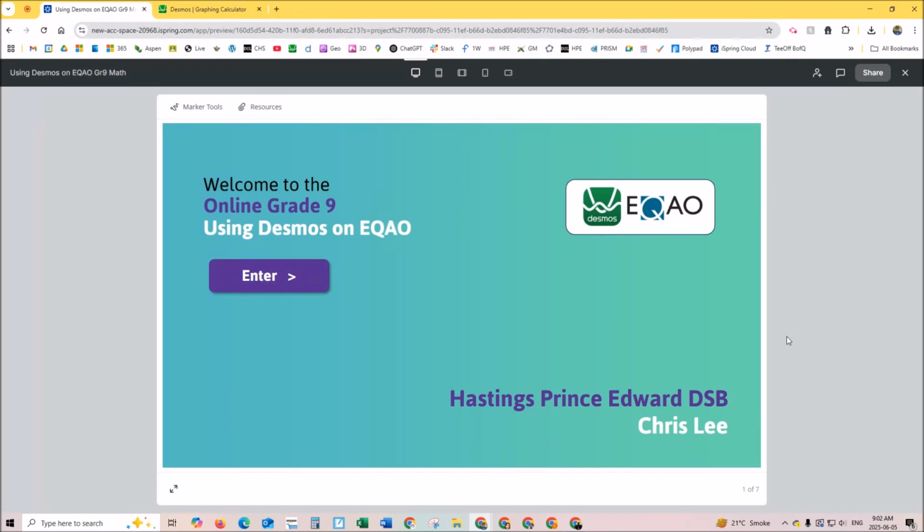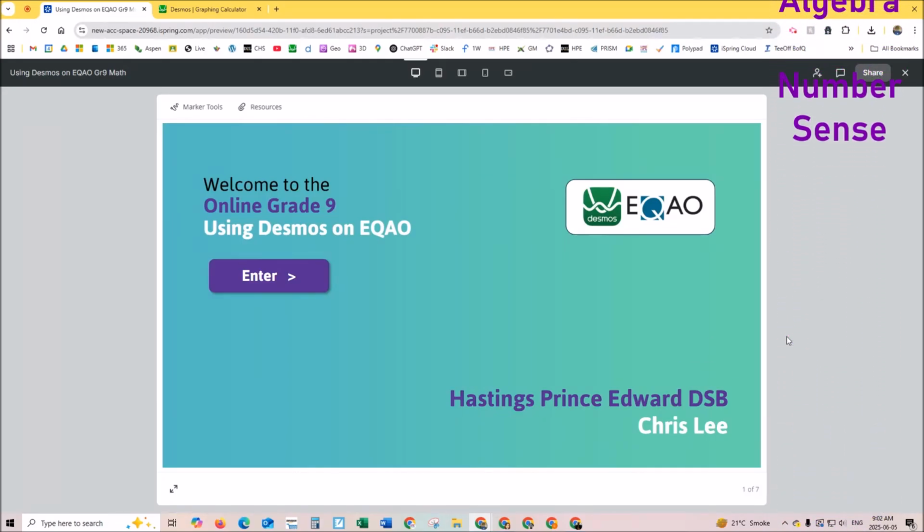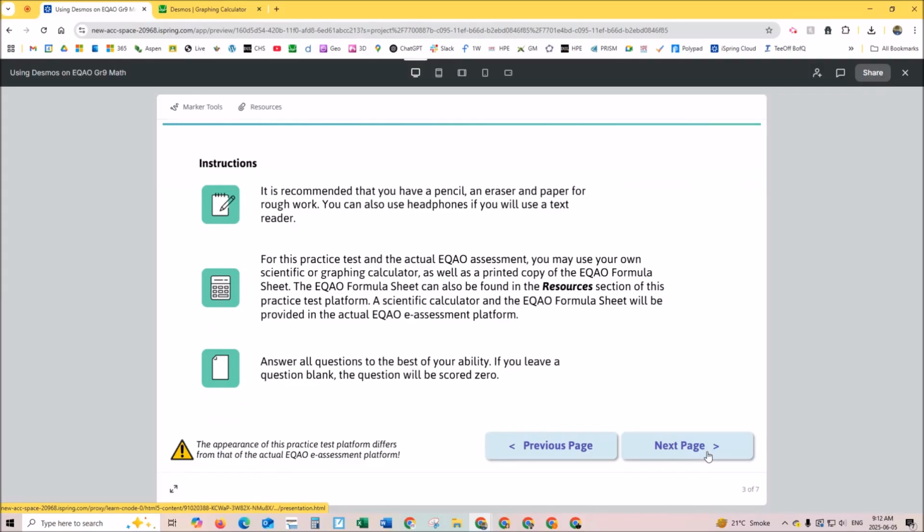However, Desmos is a great tool that I feel I underused in my classroom. We're going to review 4 areas where Desmos can help: graphing, tables, algebra, and number sense. Let's start with the most obvious one, graphing. So I've created this little mock test that's got a bunch of different practice questions that we're going to go through in this video series on how Desmos can be used effectively.